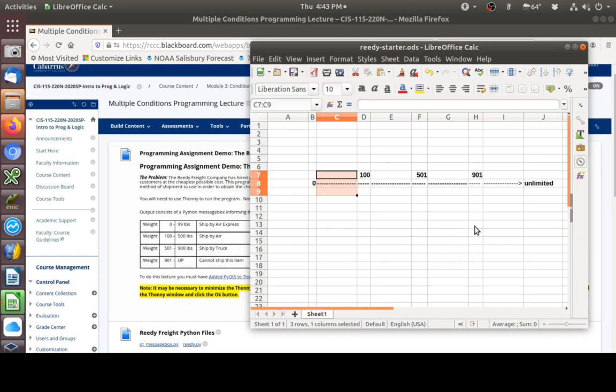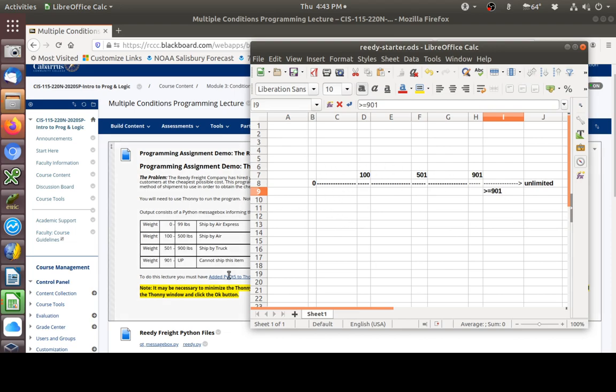So what would those conditions look like in a program? Well, greater than or equal to 901 is what we'll be checking our weight against. Okay, you notice I'm drawing this out before I ever start writing any code. So greater than or equal to 901, that will handle everything 901 and up. We'll have an else if, and our next condition would be greater than or equal to 501.